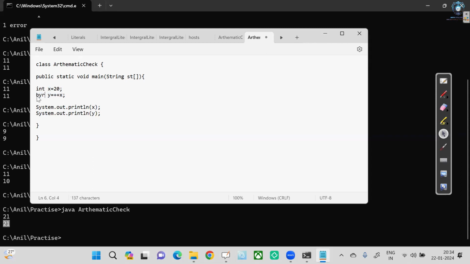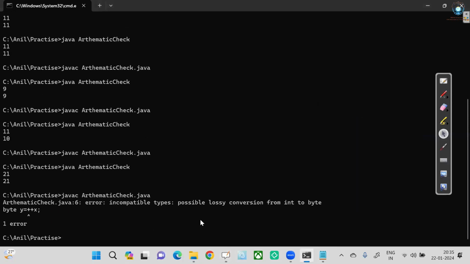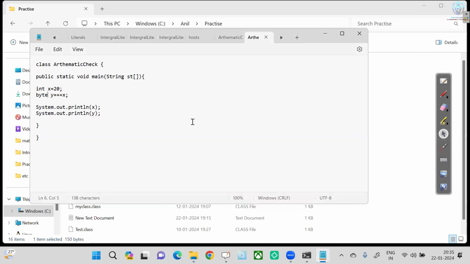If I store that inside byte, which is a lower type, now you see you get possible loss of conversion. Internally it does the arithmetic operation and it generates the integer as the result. The integer result you are trying to store inside byte. So that's about increment or decrement. It applies for both increment or decrement, pre or post, whatever it is.